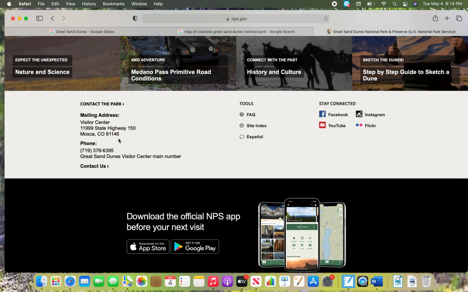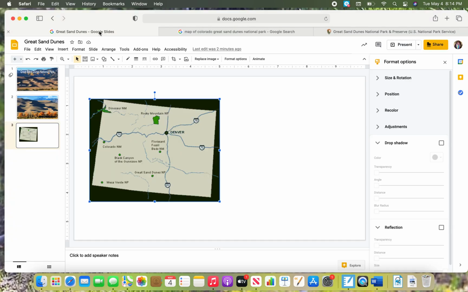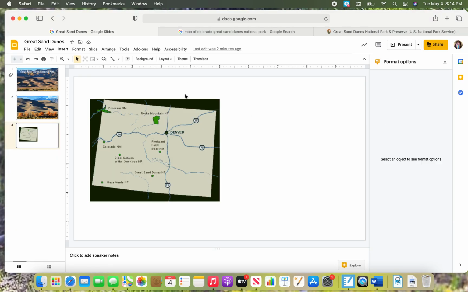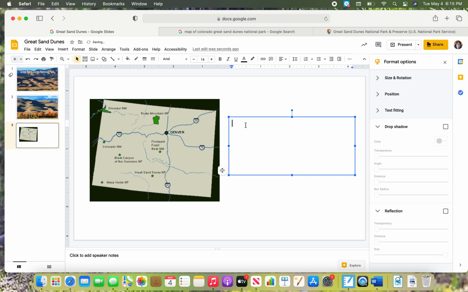Instead of having to type it all, put your mouse on the end of it here, click and highlight the mailing address like this, and then do Control C, and you've copied it. Now back to your Google Slides, and now we're going to add a text box. So right here is the text box. Click on text box. I'm going to draw myself a text box where I want the address to be. And then again, you can press Command V to paste it in there.